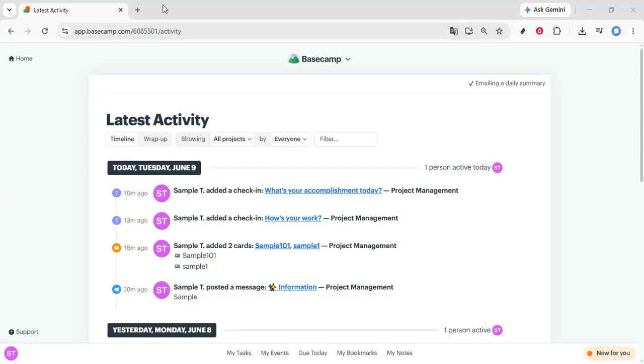This simple guide will show you how to set a due date for a Basecamp project task. Whether you're new to Basecamp or just looking to streamline your project management skills, setting due dates is a critical step in keeping your projects on track and ensuring everything gets done on time. Let's dive right in and walk through this process together.